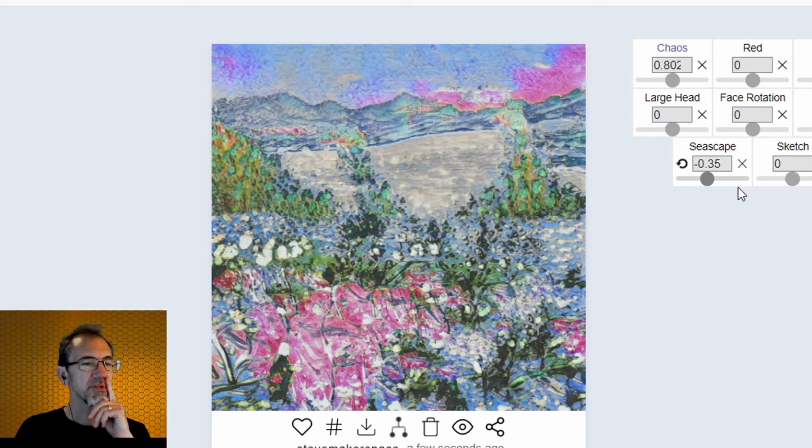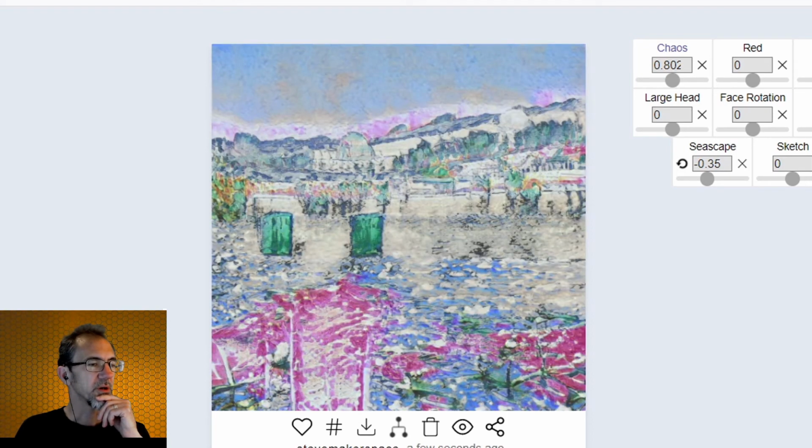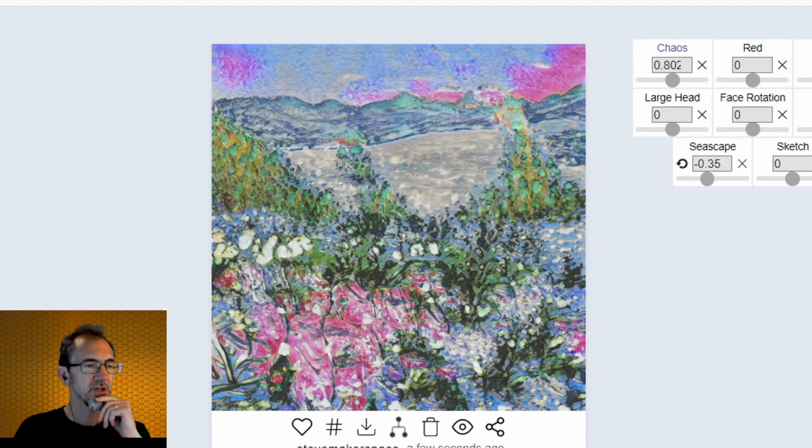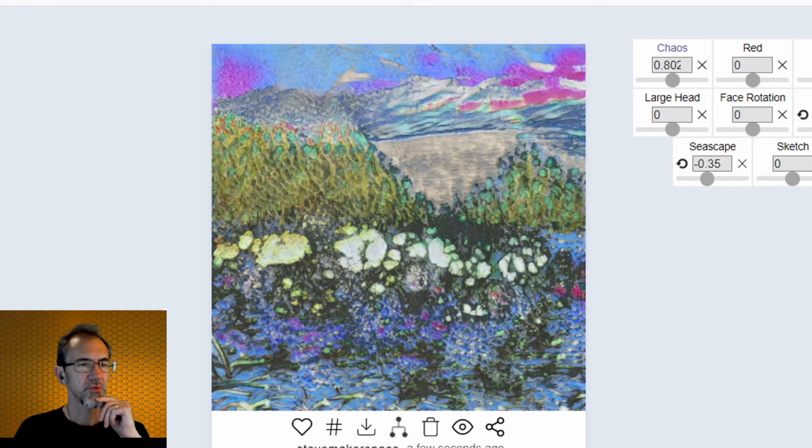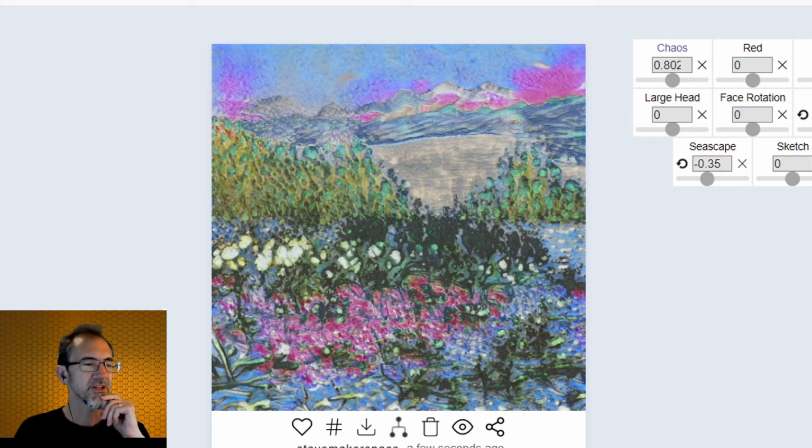Crazy. What happens if we increase buildings? Oh, weird. I don't like that. Let's put it back. Maybe increase trees a little bit. And let's increase flowers one. Oh, no. Back down. All right. I think I made a mess of it. It's kind of interesting, but not quite what I wanted.